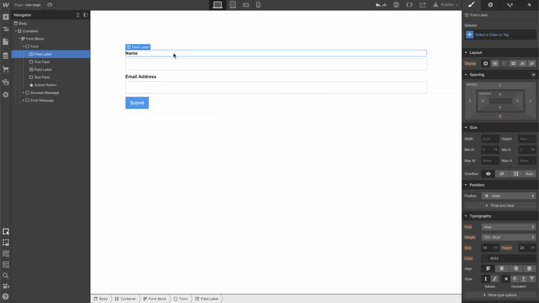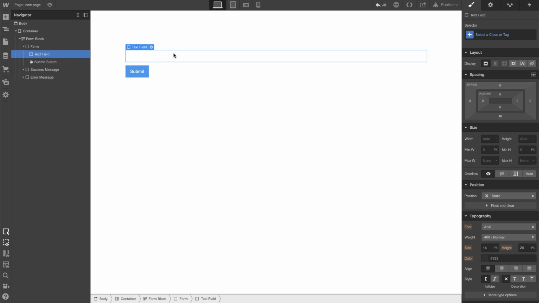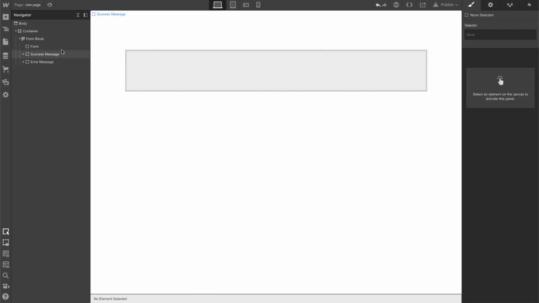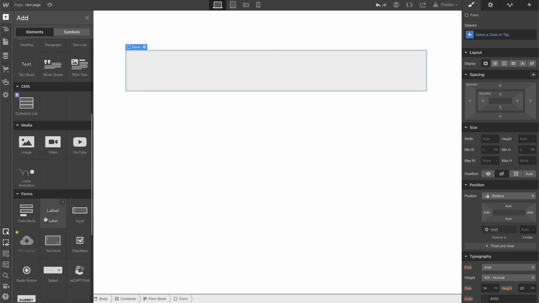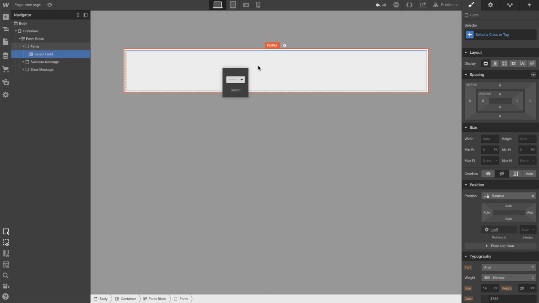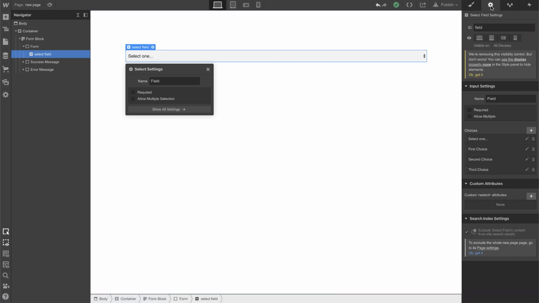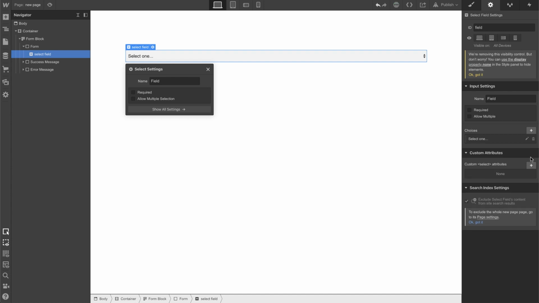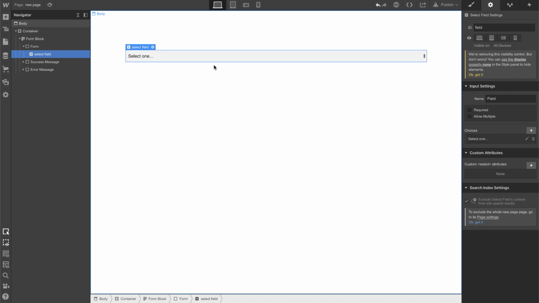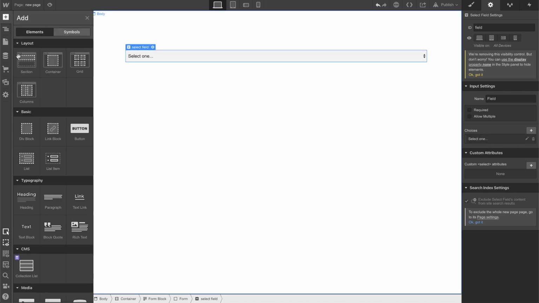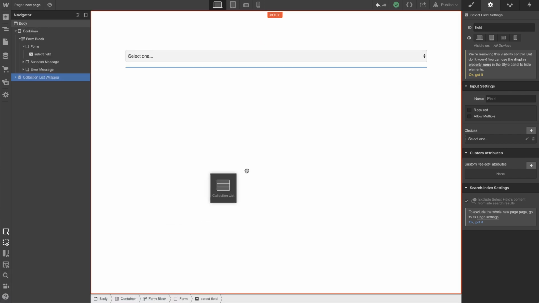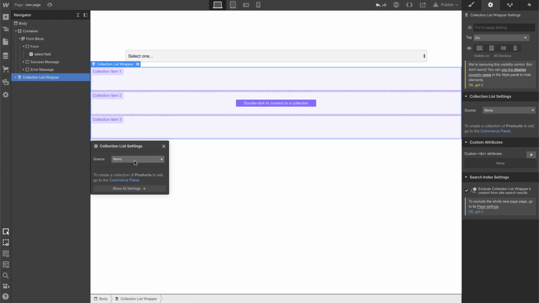Okay, now for this demonstration, let's just remove all of the elements in the form and then put in a select. Okay, now let's go ahead and name this select field something like select field. Then I'm going to go to the settings panel, delete the pre-made settings that Webflow has created for me, and that's it for this. Next, we're going to drag in our collection list. There we go. We can put it anywhere we want.